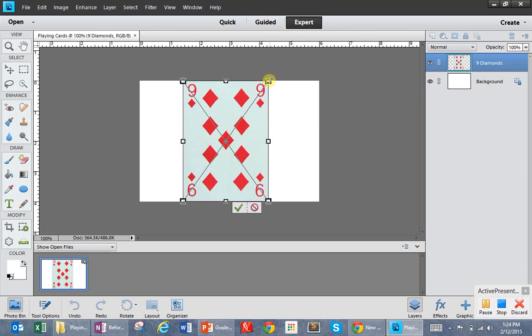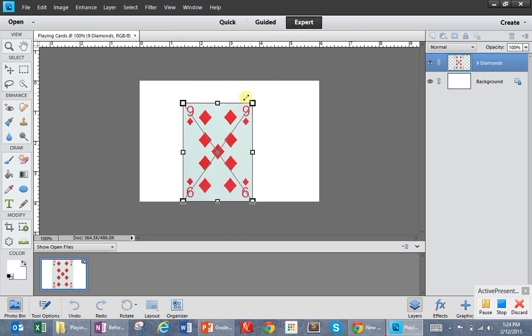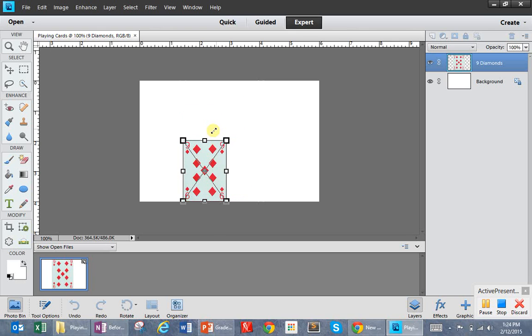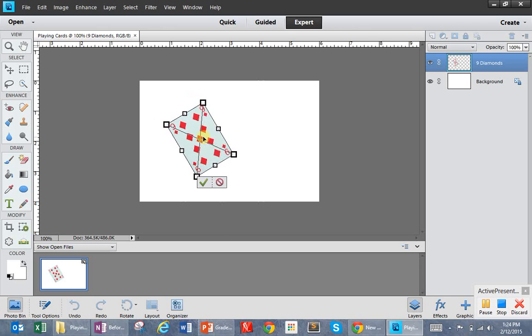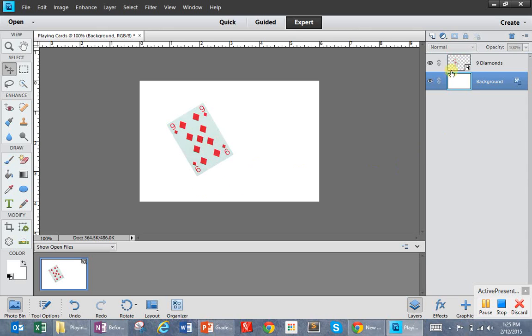So I like to go to the corner, and I like to hold down my Shift key, and that constrains the proportions, and I'm going to make it smaller. Okay, I'm going to move it up here, and I can rotate it by putting the mouse over the corner. It turns into that curly arrow, and I'm going to rotate it like that, and move it a little bit, and click the check mark to say, yeah, that's what I want to do. Okay, so now we've got 2 layers over here on the right hand side. If you don't see this layers panel, just click on layers in the bottom right here. Okay, so we've got the background layer, and we've got the 9 of Diamonds layer.